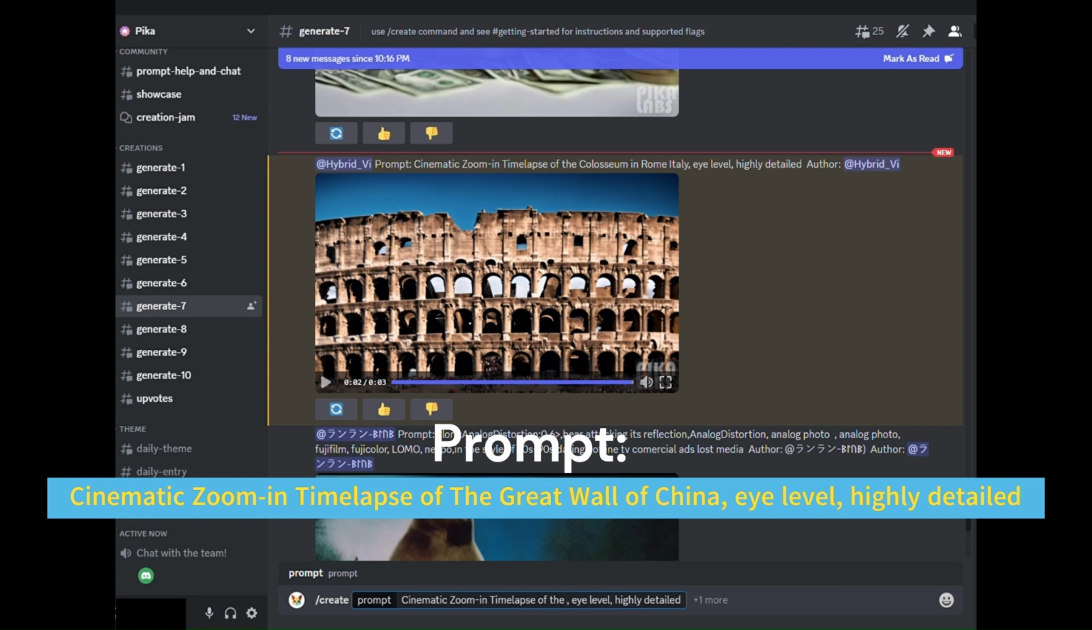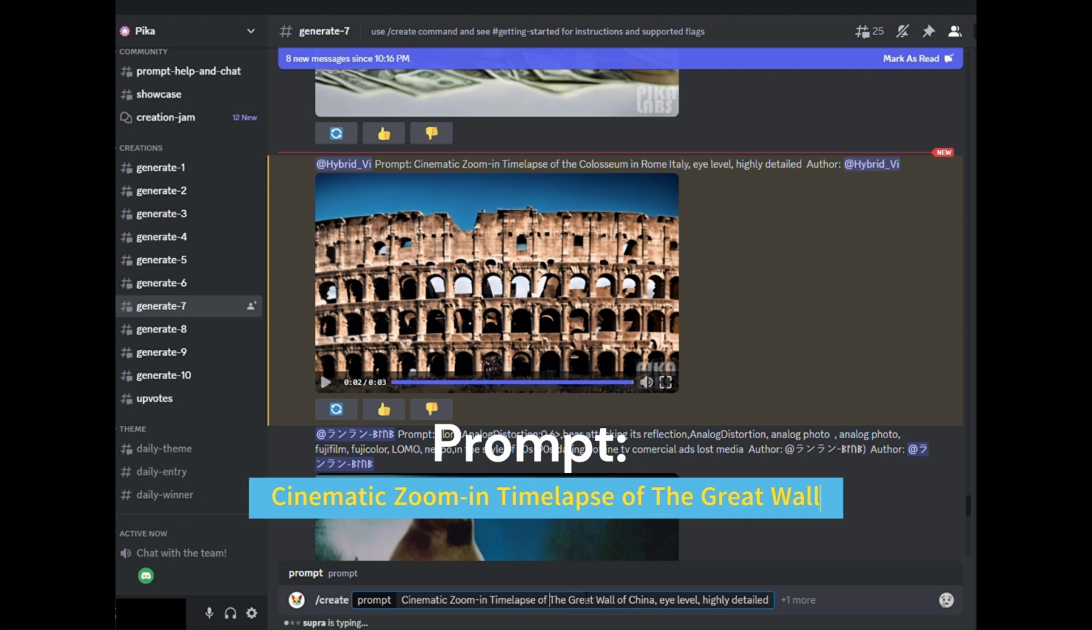So the next one I would like to cover is another of the 7 wonders of the world, the Great Wall of China. So let's go ahead and fill that out. Time lapse of, and paste the Great Wall of China. So let's go ahead and do that.